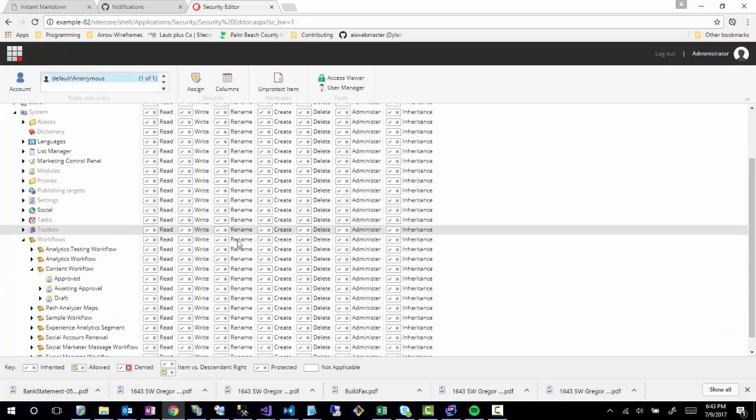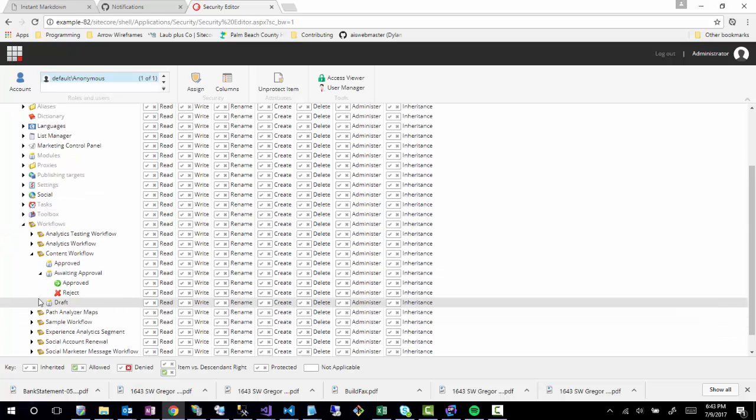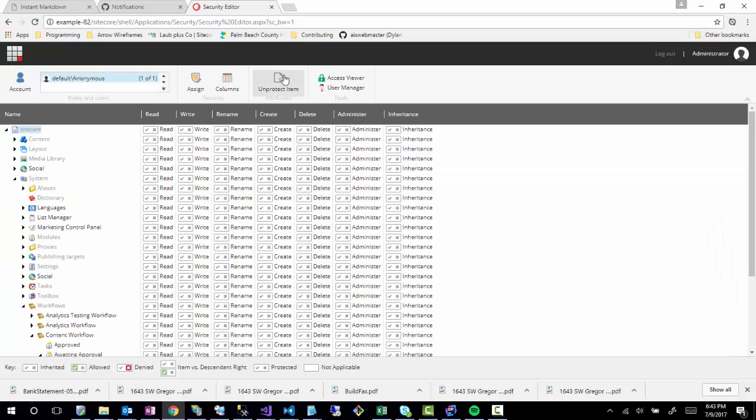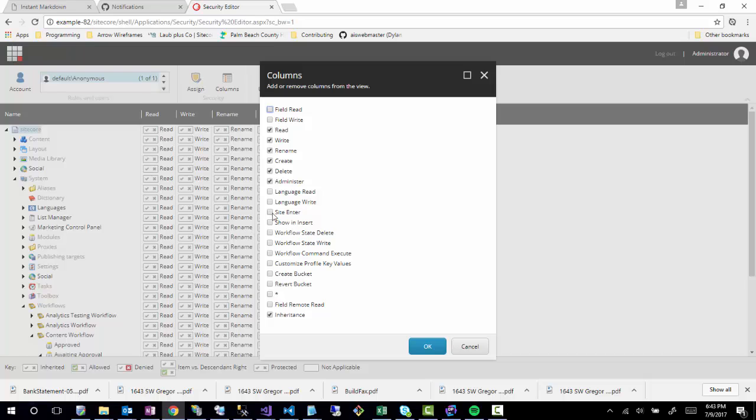So if I go to the content workflow, I'm actually going to add some states here. Let me open up columns, and I want to see workflow state write, state delete, and workflow command execute. Really, the important one is this command execute. We will now be able to apply permissions directly to a workflow command execute, which is when you would see the ability to see those commands show up for a specific role.